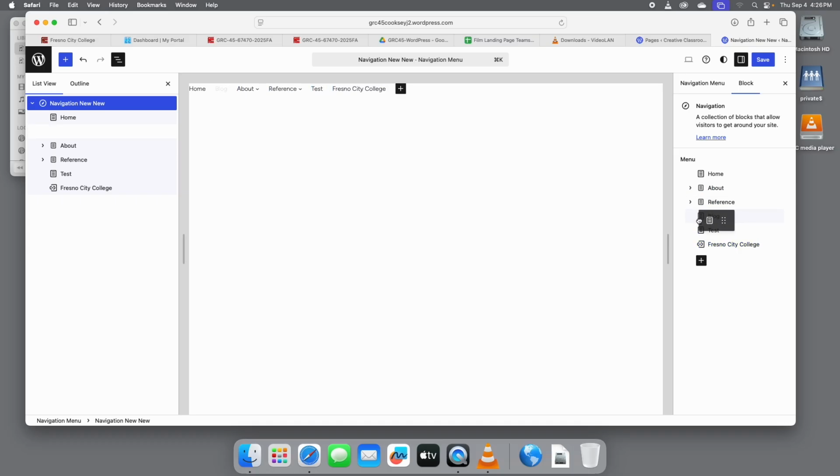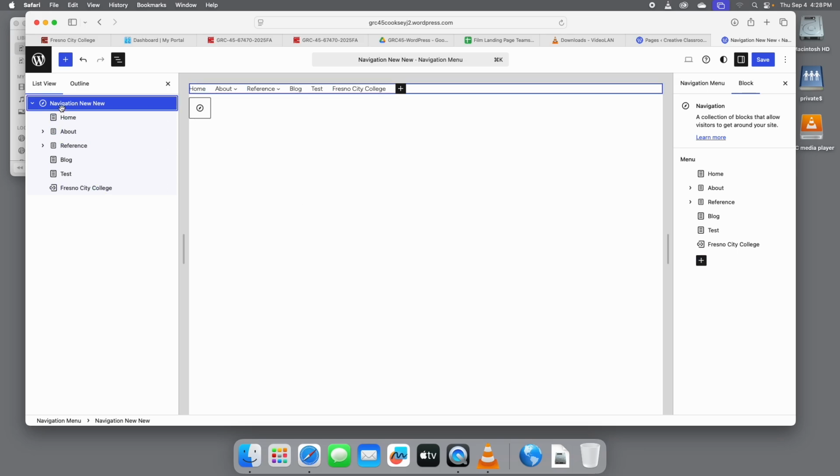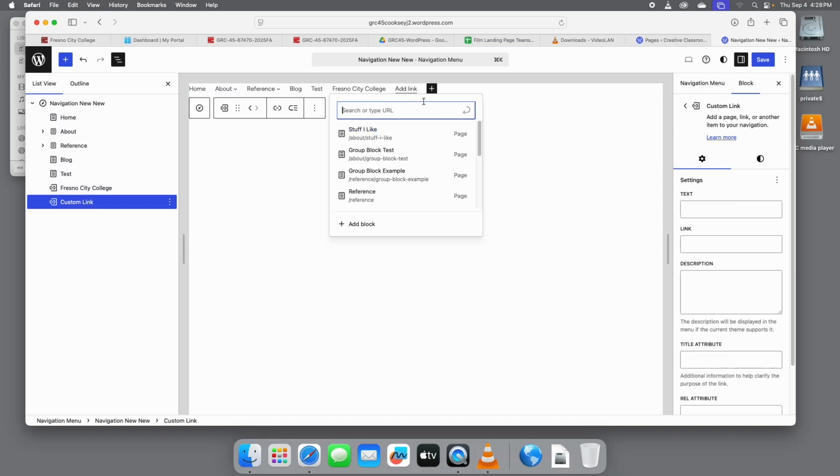So let's do this. Let's have home, about, reference, blog, and then test. That's just me. All right, so what I want to do is put a new hard link here that is external to the site. So I want to add a block. I can select my navigation object called new, and I can hit that plus sign there, which is going to add it after the Fresno City College.